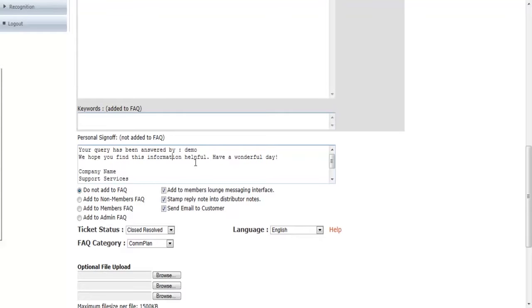But you could, for some reason, say, you know what? I don't want to email this guy. Or I don't want this showing up in the Distributor Notes. Or whatever it may be. So you have control of all that.